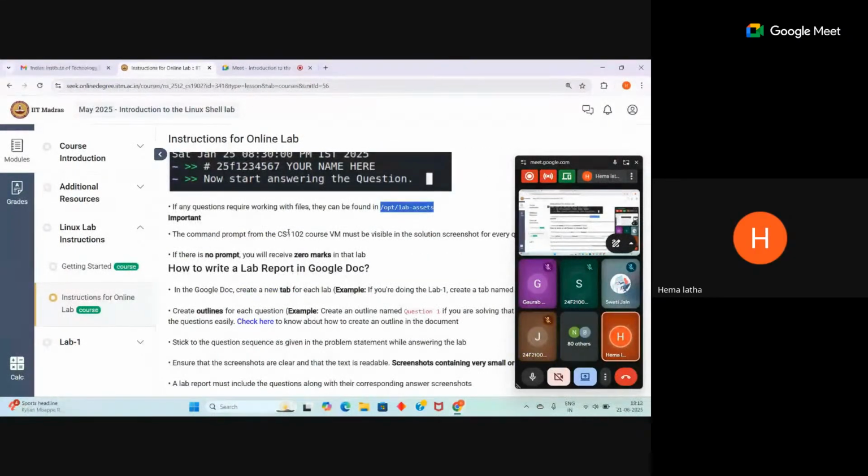If your screenshot doesn't contain your roll number, then 0 marks will be allotted for your lab.